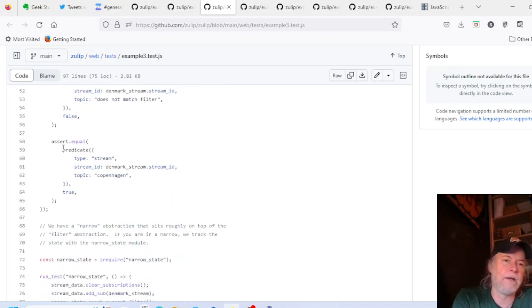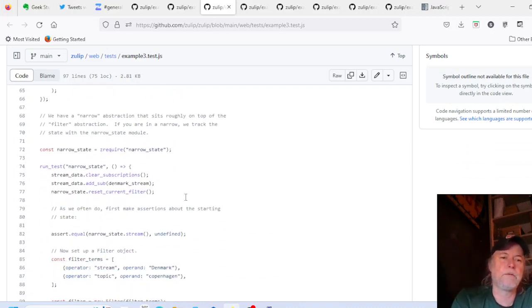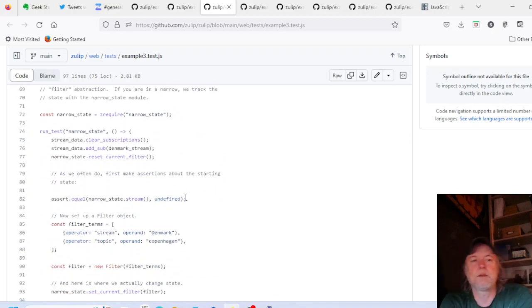But then finally down here, I pass in a message with all the right data. It is in fact the type of stream. The message type is in fact a stream message, is a slightly more precise way to say that. And the stream ID corresponds to Denmark, topic corresponds to Copenhagen, and that returns true. So I think I'm going to stop there for now.